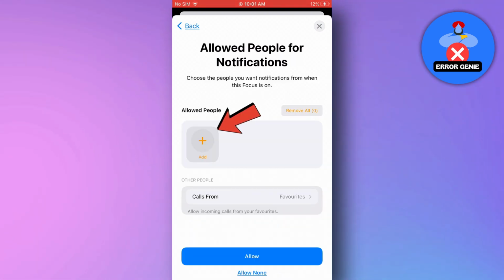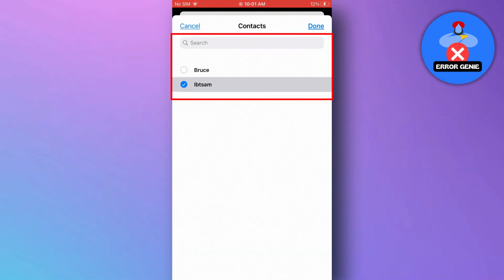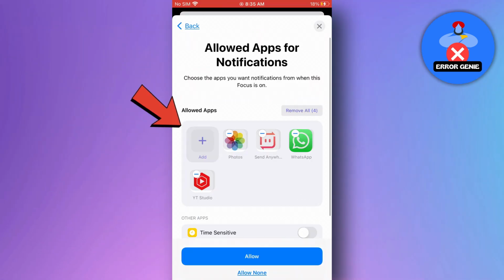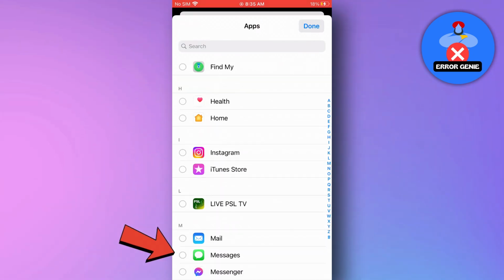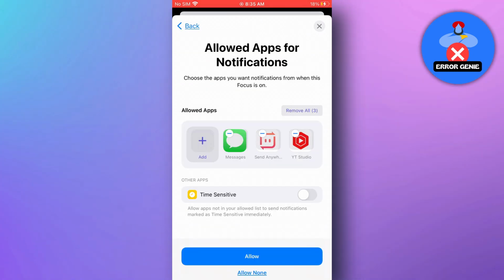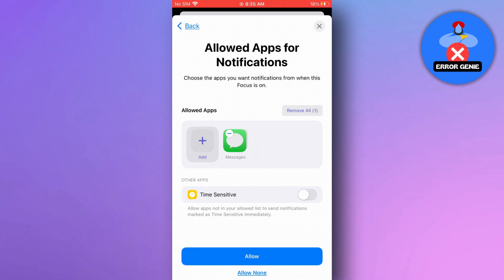Tap on Add on this page and choose the contacts whose calls you want to silence. You can search for specific contacts or select groups. Tap on Add Apps and make sure that the Messages app is selected. To allow messages, deselect any other apps you want silenced during this focus mode.